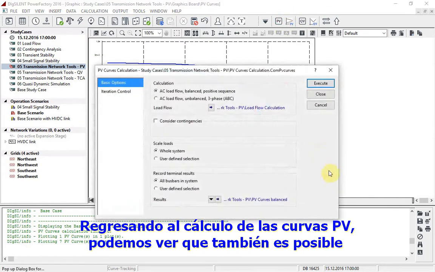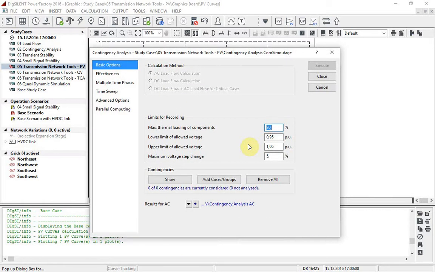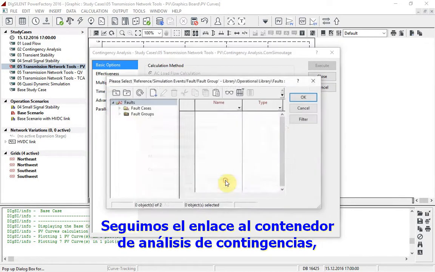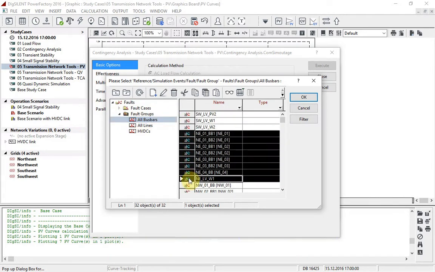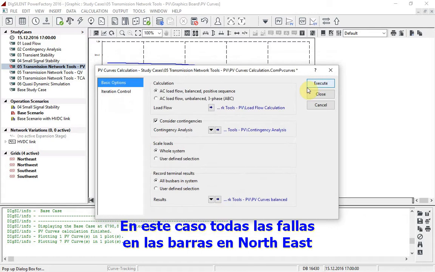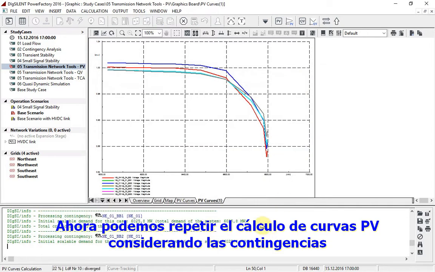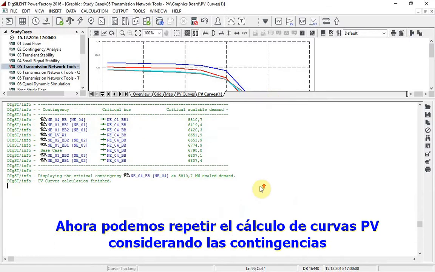Returning to the PV curves calculation, it can be seen that it is also possible to consider contingencies when running the PV analysis. We follow the link to the contingency analysis container, where the contingencies can be specified, in this case all the busbar faults in the northeast. Now the PV curves calculation can be repeated with the contingencies being considered.